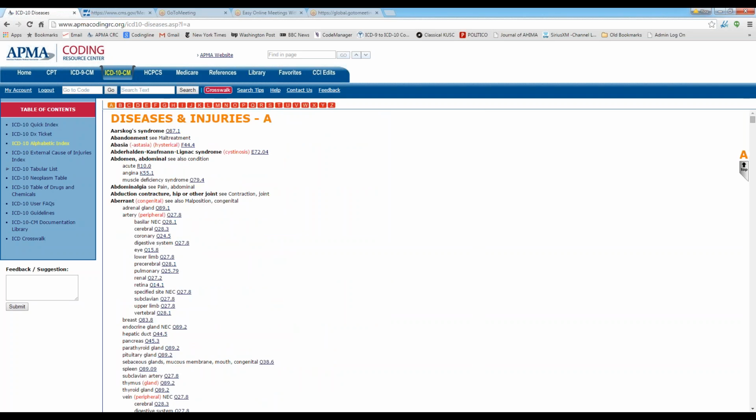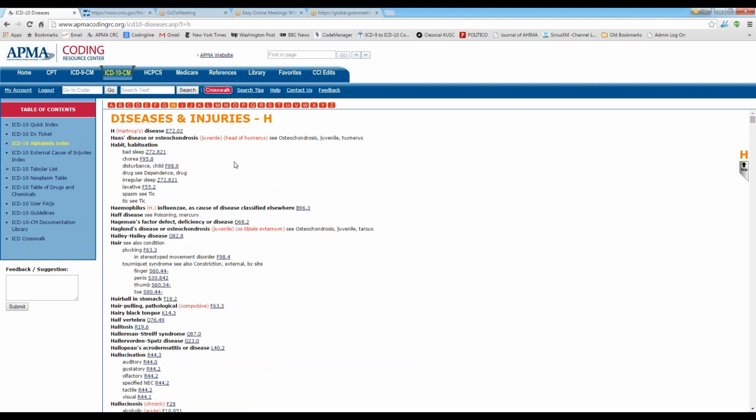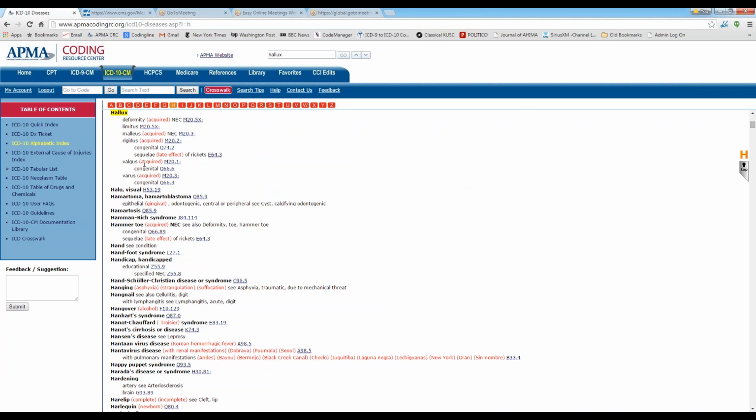what you're going to see open up is the entire ICD-10 Alphabetic Index. Every code in ICD-10 is listed here. They're in alphabetical order so that if you're looking for instance, hallux valgus, you would click on H and you'd be opening up the H tab. If you want to find on page, you could type in hallux in the Find on Page search engine, hit the Go button. It'll take you to hallux, and there are the various variations on the hallux theme that you could decide which one you need for that particular patient that you're seeing.